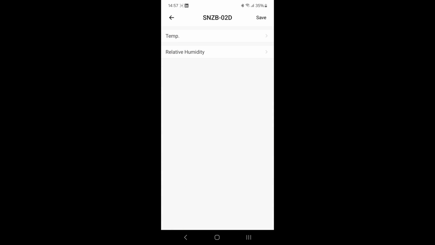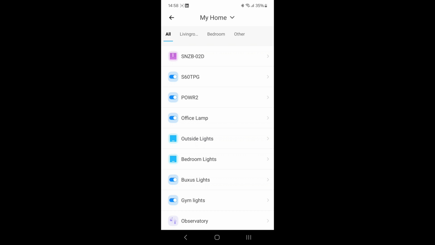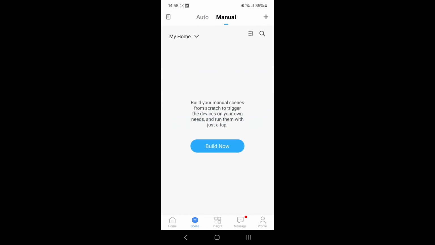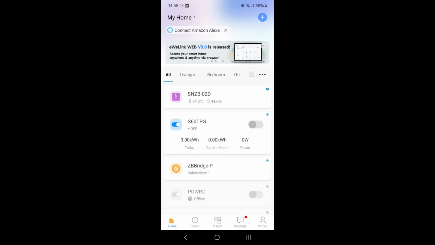So on here, we can say the temperature is greater than, less than, or, you know, within the comfort ranges as set in the instruction manual. Relative humidity, same thing again. If it's damp or dry, we can alert myself or trigger something else to come on or turn off, etc., etc. So that's a quick look at the eWeLink app. And next, we'll have a look at moving it into Amazon.